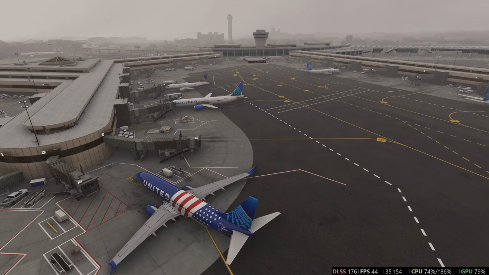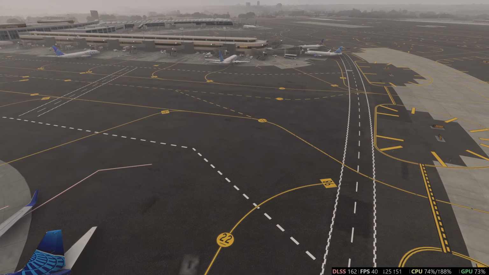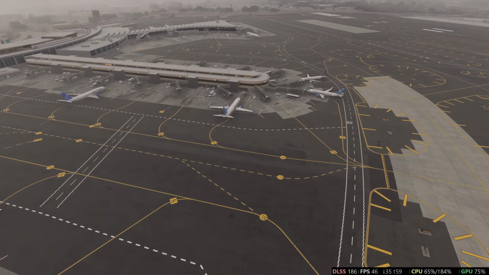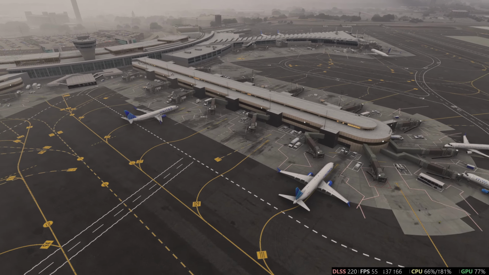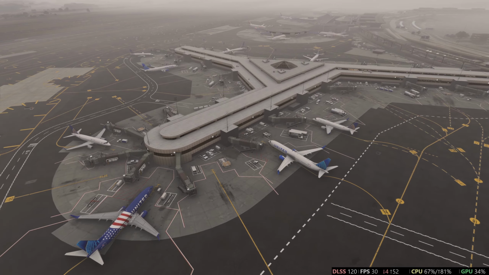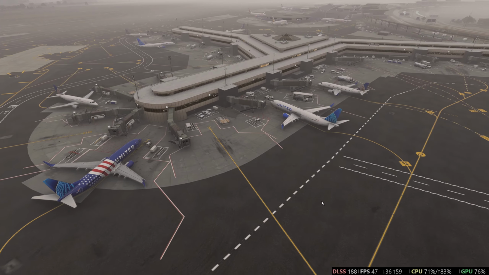Now right now we went from 50 frames a second down to mid 40s, lower 40s. But we have all this glorious traffic. And again, remember, this is the default setting of 5. And these planes are all in their correct spot too.